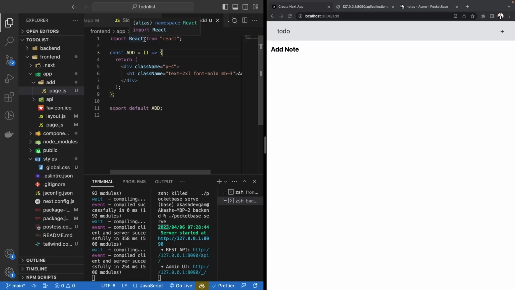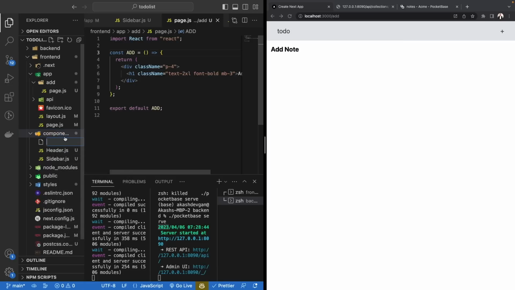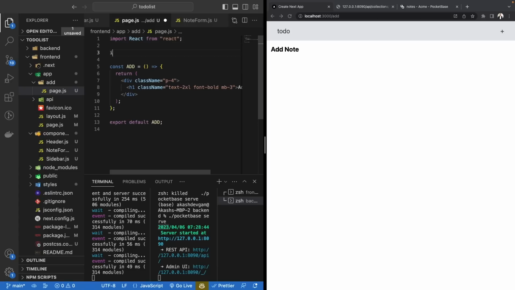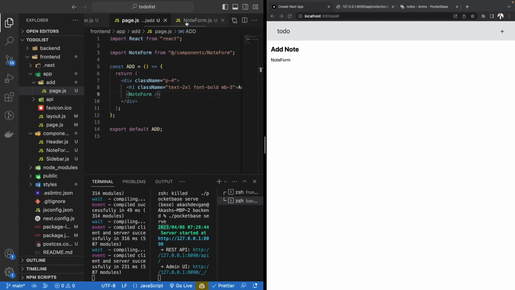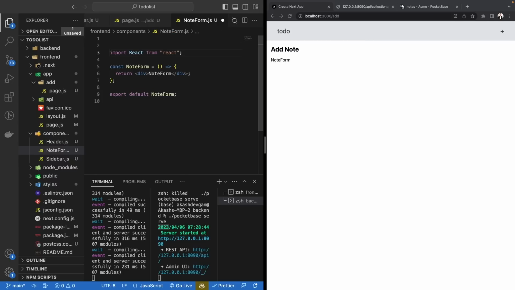So we want to create a new component, but turn that component into a client component. So let's go ahead and do that. Inside components, I'll create a new file called noteform.js. Let's first import this into here and add it. Now this is still a server component. In order to turn this into a client component, we will have to add a directive called use client, and this is it. This is a client component now.